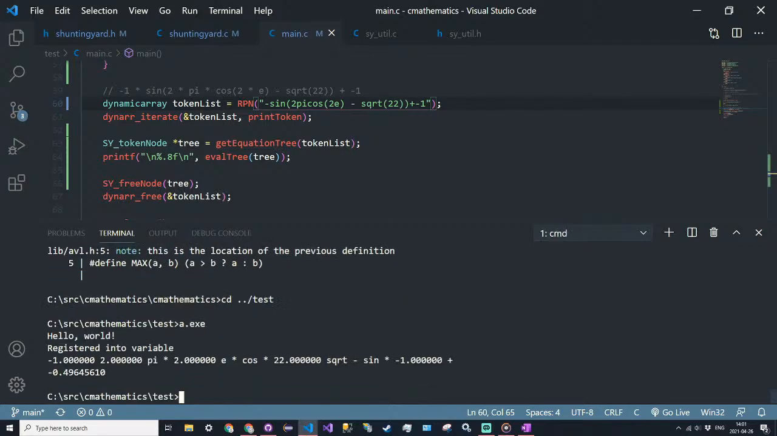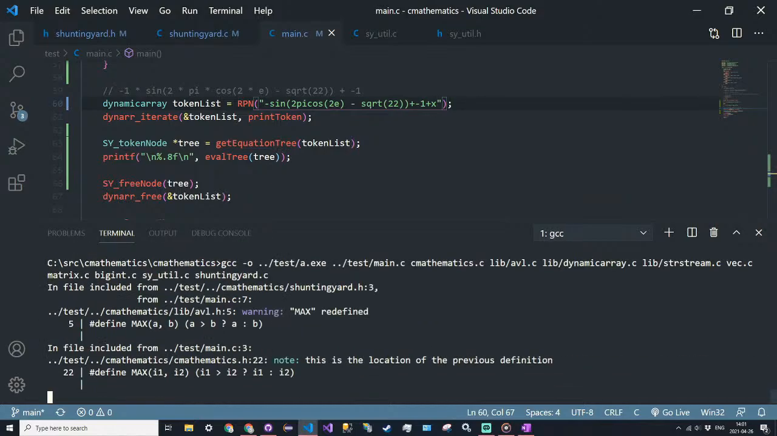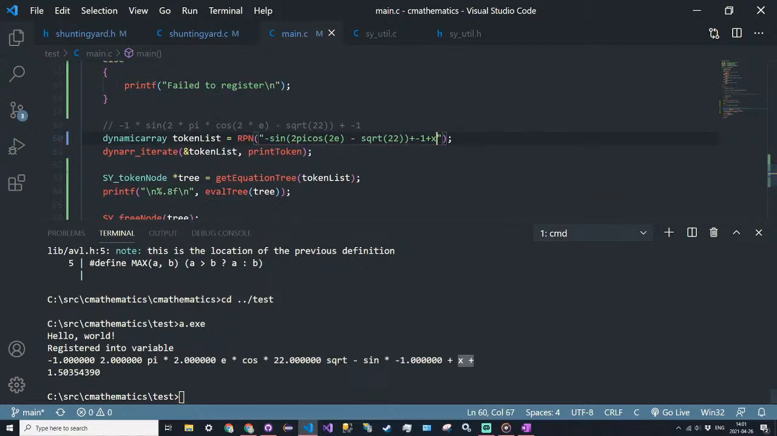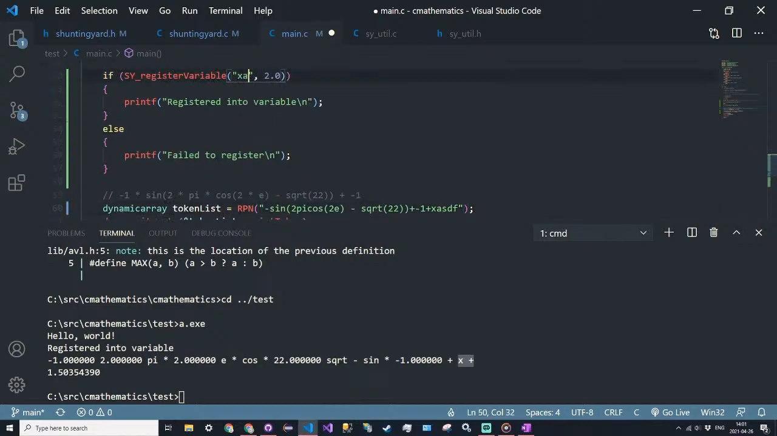So we run, we see that we get a value of 0.4964 whatever, and now if we do plus x, we should get a plus 2.0, and we get a 1.503, which looks right, and we see that the x was just inserted as another token, which is cool. And what's also cool about this is we can make this variable name whatever we want. We can make it xasdf, and if we register under that name, asdf, then it will still show up like that. So xasdf, and we still get the same result.